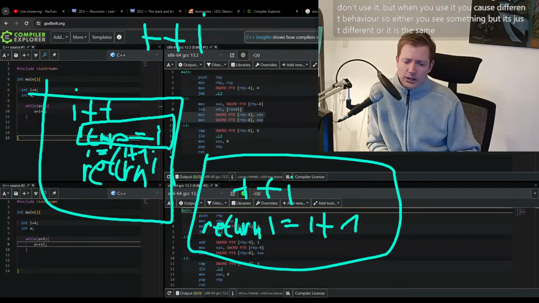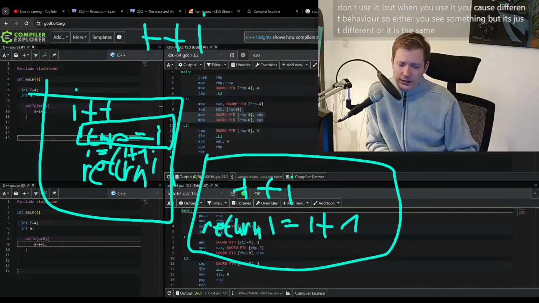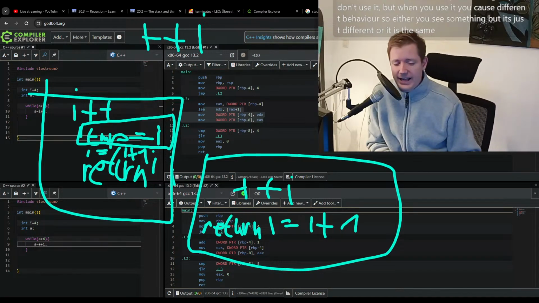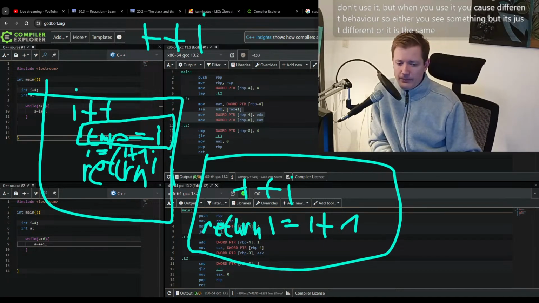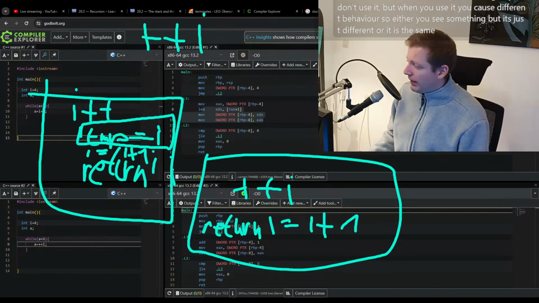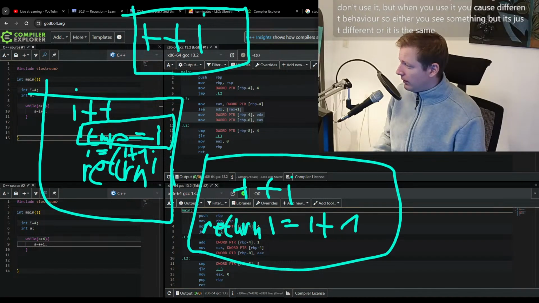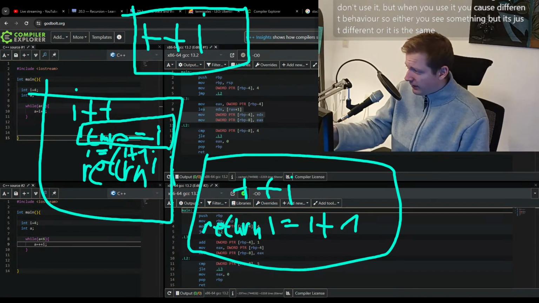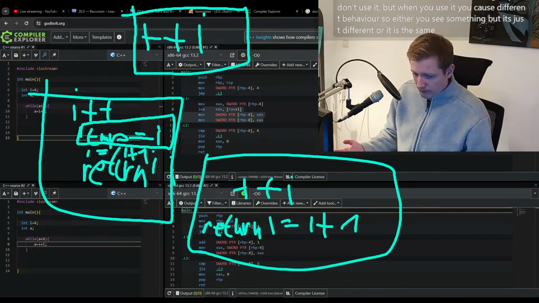Okay, wait a little bit. No, you don't get the point. You will never see it in a modern compiler as long as you don't use it. I know this. That's why I did the thing with the A. But when you use it, you cause different behavior. So either you see something, but it's just different, or it is the same. Okay. But it's better to use this one in a for loop, correct? It's better to use this here. Yes or no?